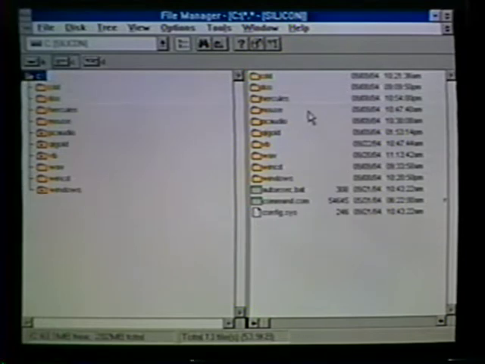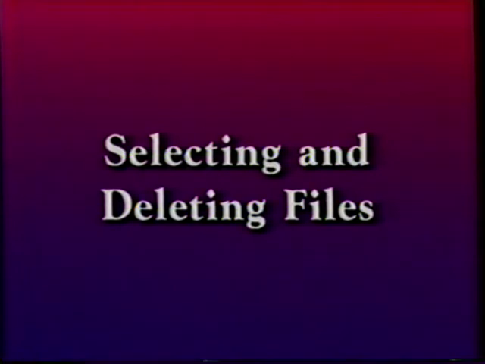When you have all the settings the way you want them, click OK. If you later change your mind, you can return to this dialog box and make different choices. Next, we will remove some unneeded files from our disk.